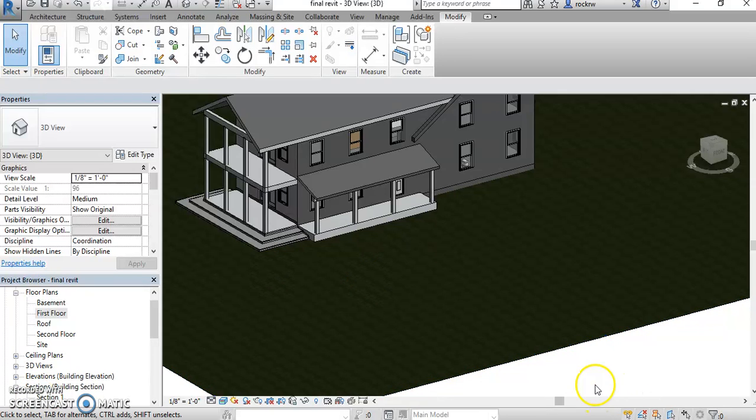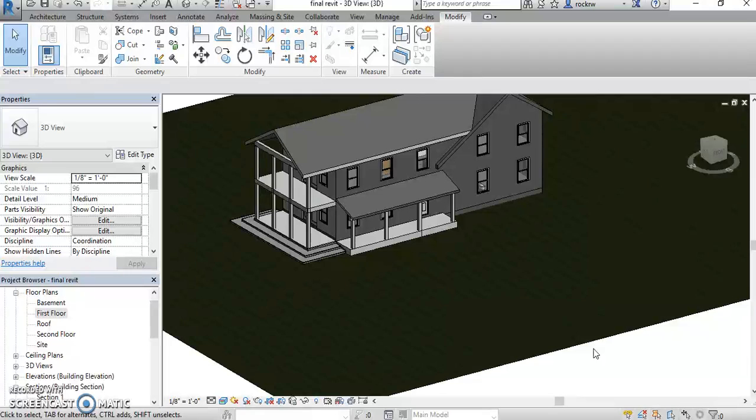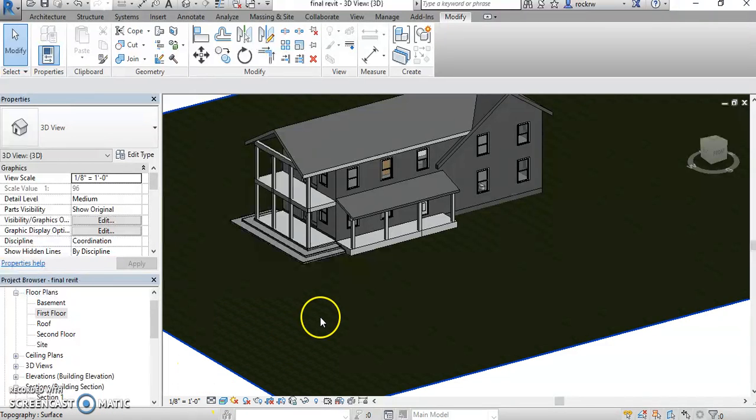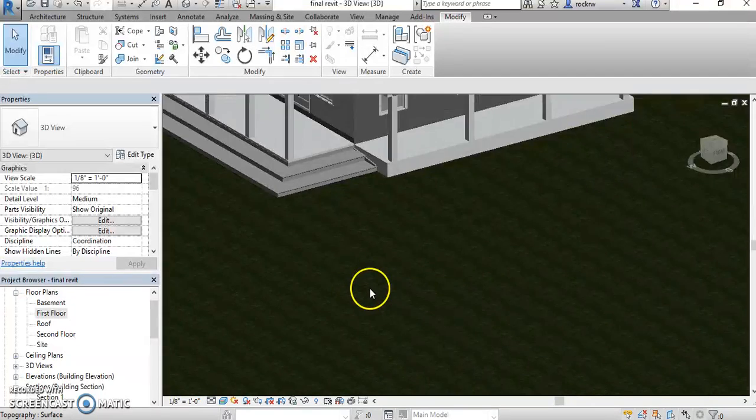Looking at materials and rendering in your Revit model. One of the first things I want to do is come down here and change my visual style to realistic. This will allow me to see the materials that are applied in my model.